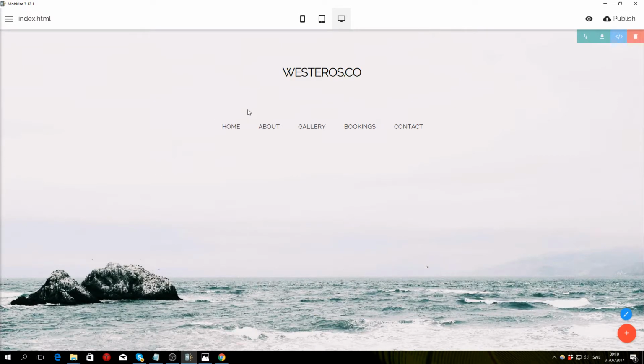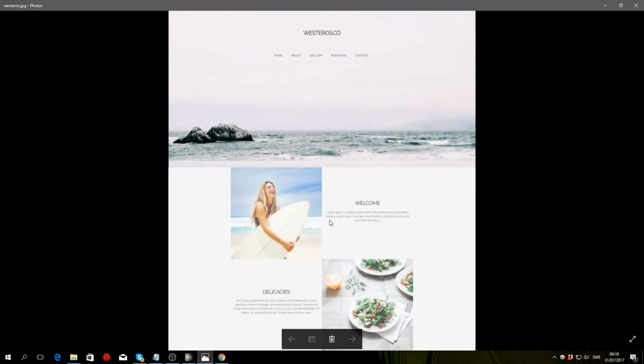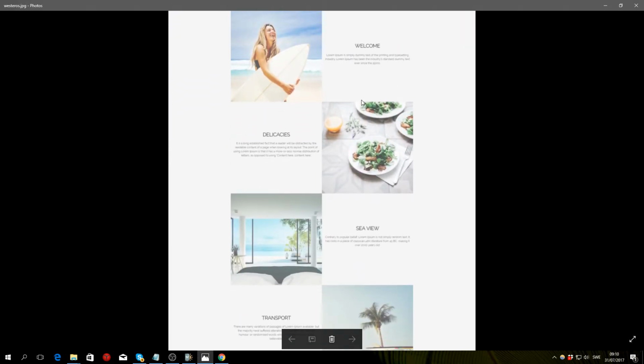That's the header section done. In part 2, we're going to create sort of the main content you can see right here. So I'll see you guys in part 2.